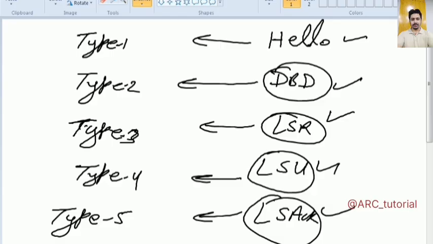Type 2, which is known as DBD, database descriptor. As per its name, database descriptor. What does it mean? It will be responsible to describe your database. It will provide you a small description of the database. It will not provide you the database, only the description. That's why its full form is database descriptor.